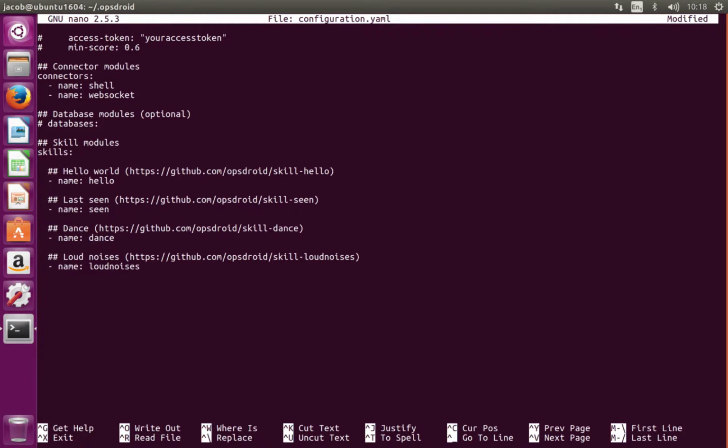Again, all of the configuration options and instructions are in the readmes of the project pages for each module on GitHub. So the last section, which is probably the most important section, is the skills section. In order to add any functionality to opsdroid, it's done in the form of skills. Skills are modules which have a load of functions in them. Each of those functions is an individual thing that opsdroid can do. We'll get onto exactly what they look like and how you create them in a later video, but it's how you add any basic functionality to opsdroid.